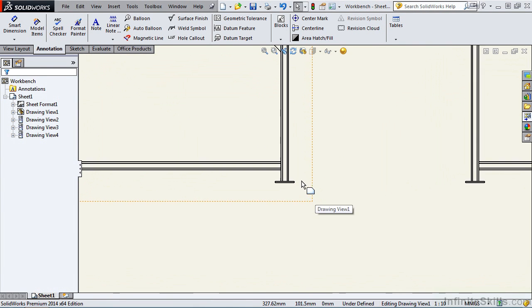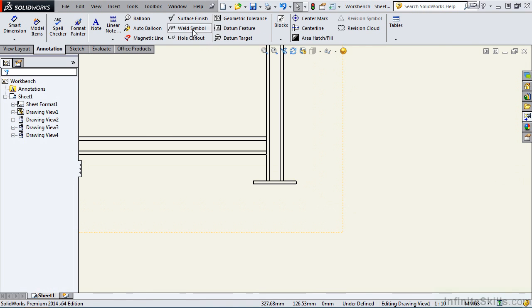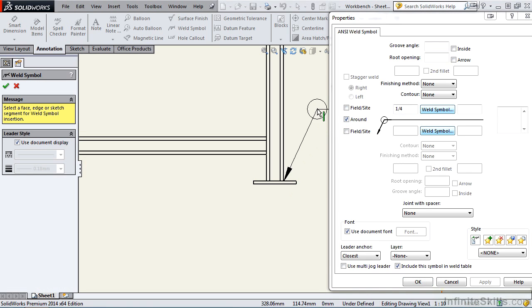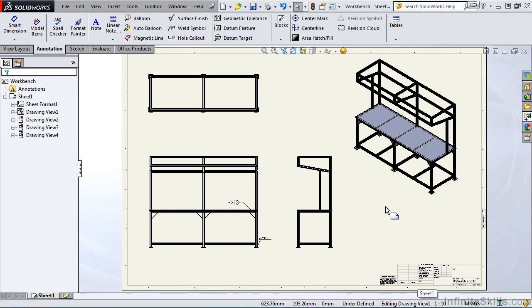Now I'm going to zoom in on the base plate, go back to the weld symbol dialog box, and add another fillet weld. This time I want the weld to go all around, so I'll put a check mark for around, and then go out to the screen, place the arrow, place the weld symbol, and then OK. So I added 2 weld symbols in the drawing environment. It's pretty straightforward. As long as you understand how to specify weld symbols, adding weld symbols in SolidWorks is easy.